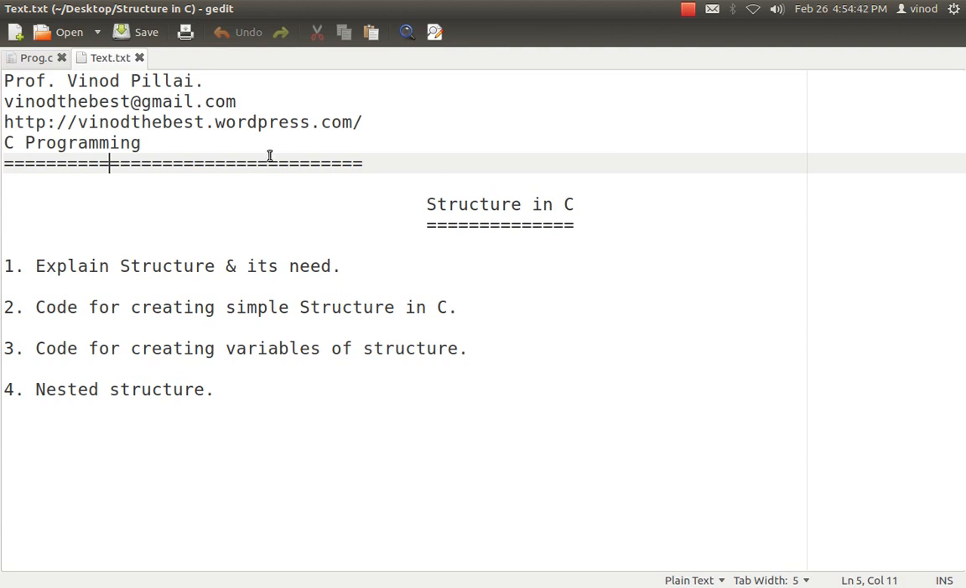Let's first start, first and foremost, with what is a structure. A structure is a user-defined data type. That means if I want to store 10, then I can store it in an integer variable. If I want to store 10.56, I can store it in a float or double value. If I want to store A, then a character data type is available in C. So for most of the values to be stored, some data type or another is available.